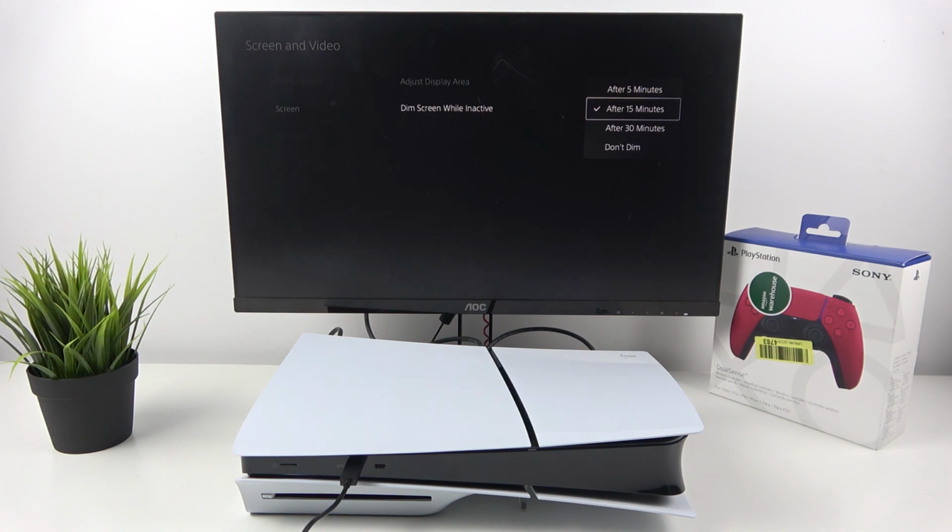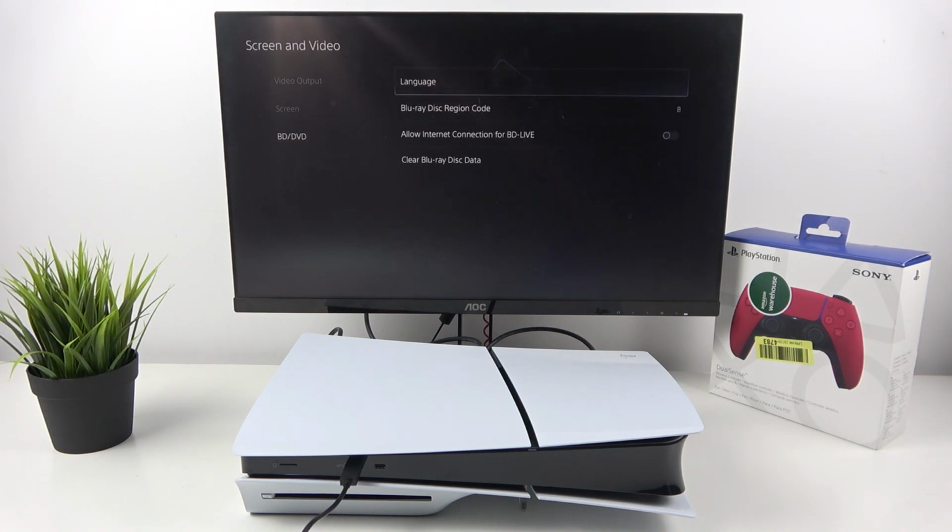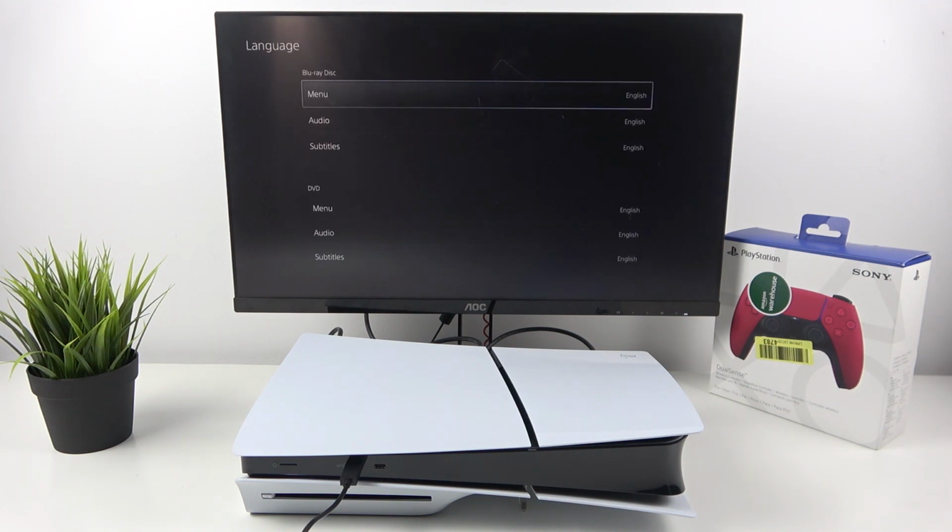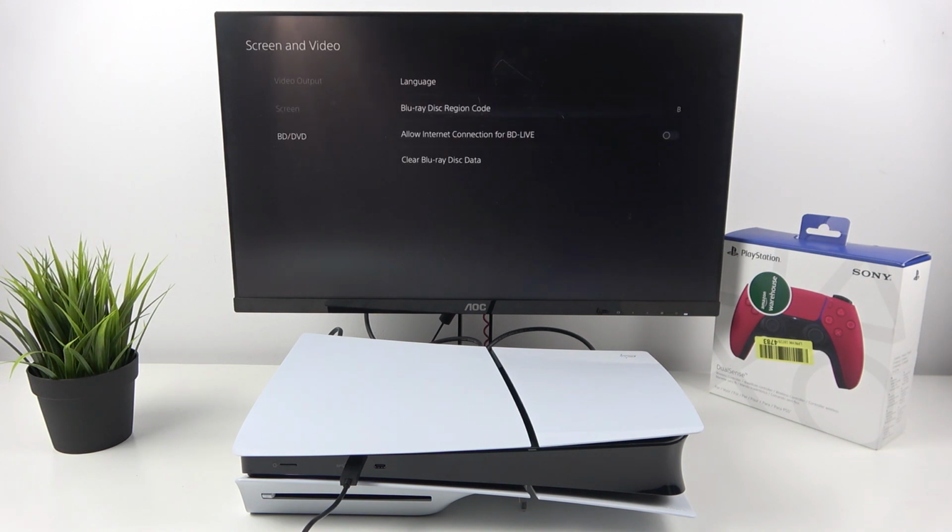change dim screen while in active mode between 5 and 30 minutes, and in the end you can change Blu-ray disc region code, language, for menu, audio, subtitles, and you can enable or disable allow internet connection for Blu-ray disc live and clear Blu-ray disc data.